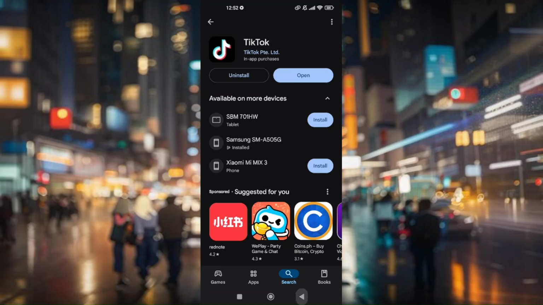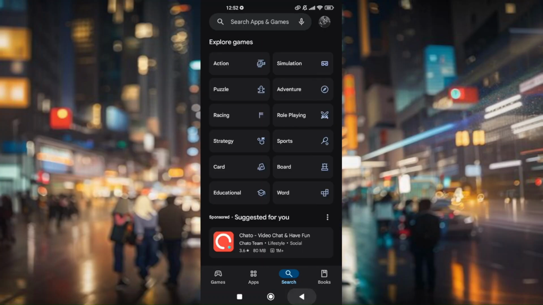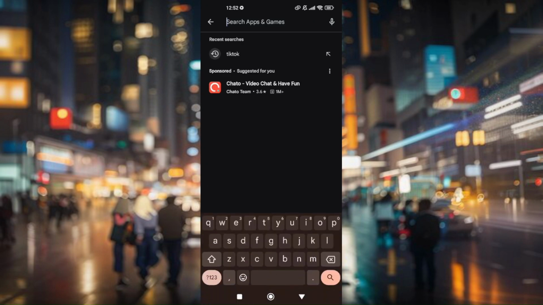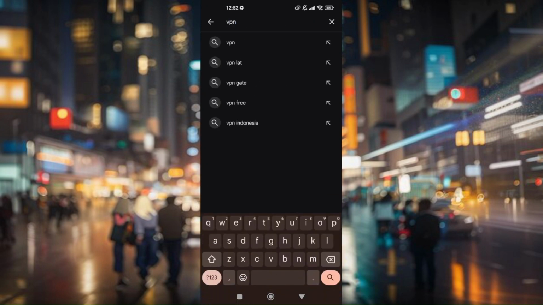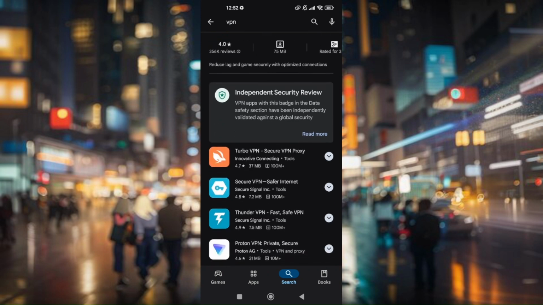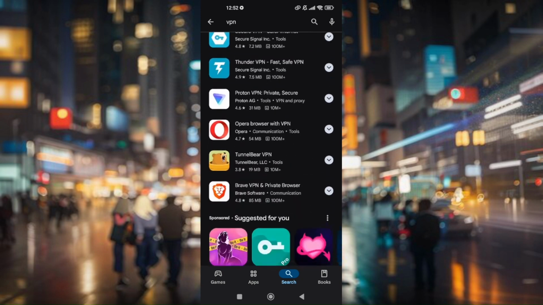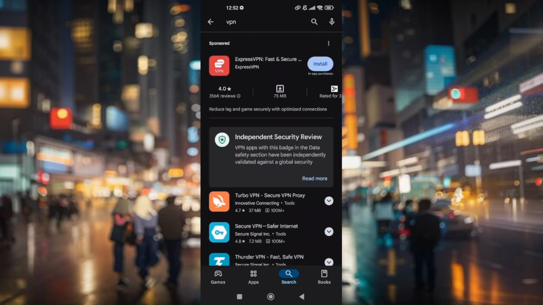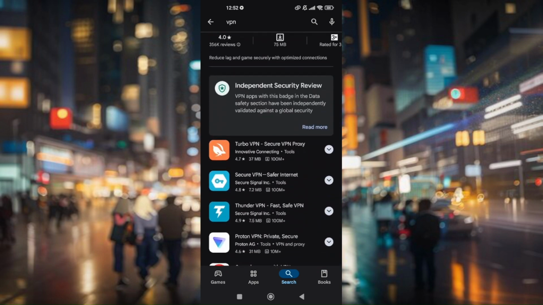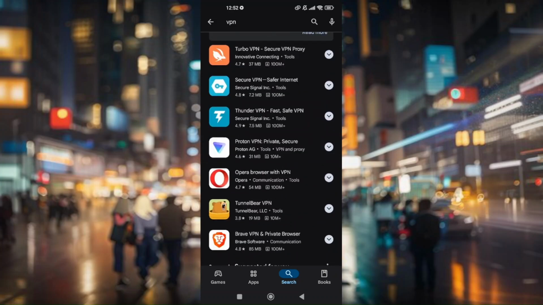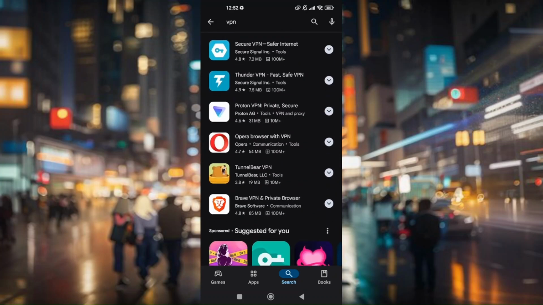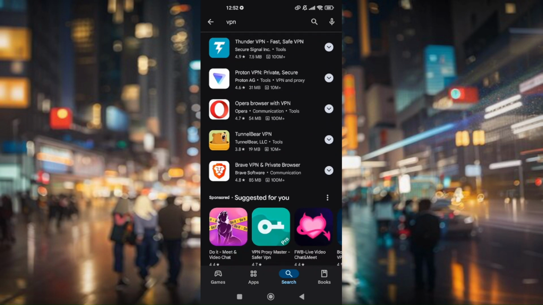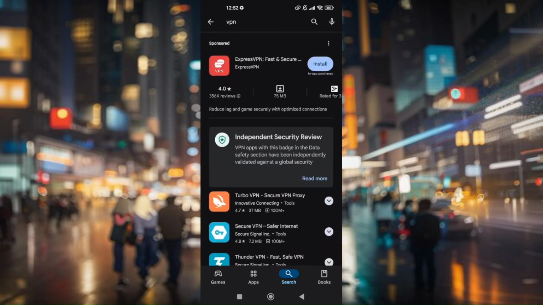What you want to do is just go to your Play Store and look for a reliable VPN. Or you can even subscribe to any strong VPNs out there for you to be able to access it. All you have to do once you already have a VPN is change your country or region to a certain country where TikTok operates.